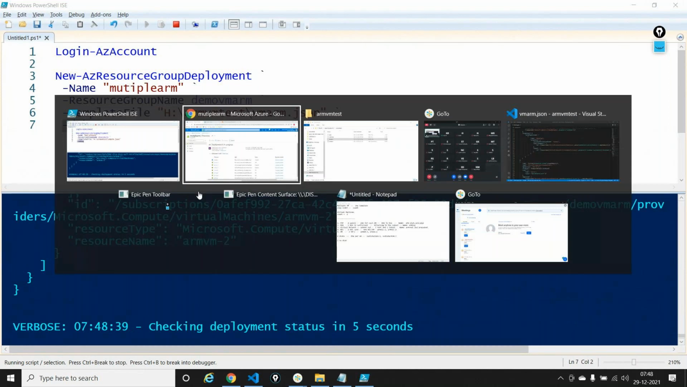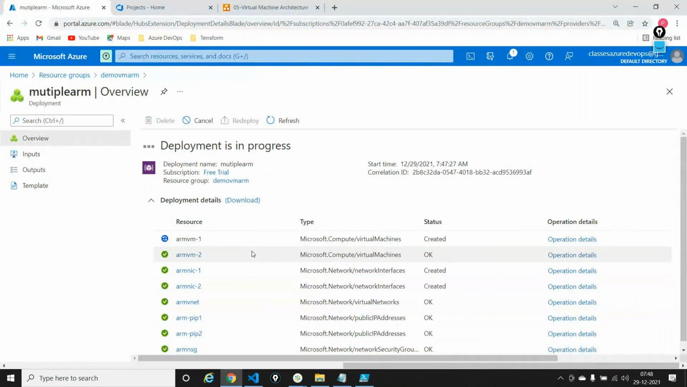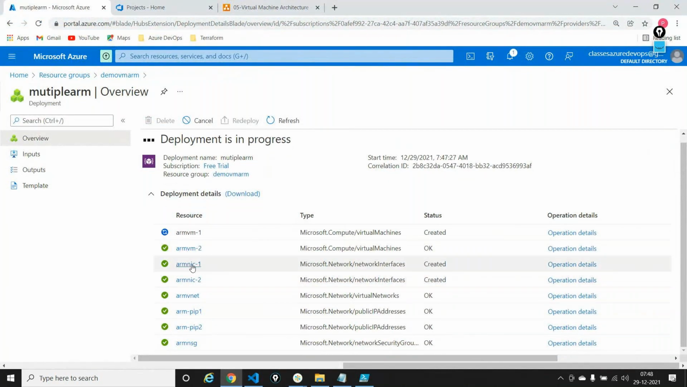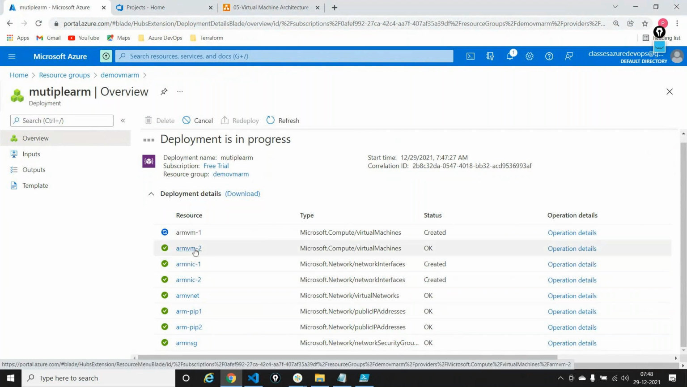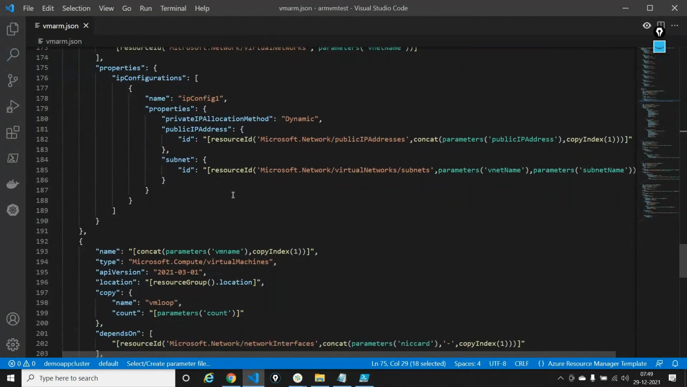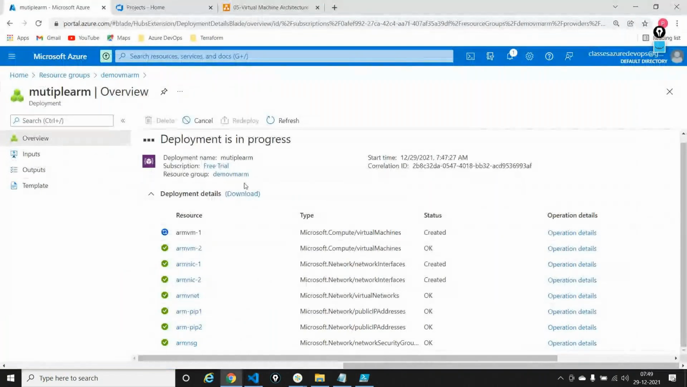And if you look at this also, it's now telling me, okay, fine, I have created so many things for you, which is ARM-NIC-1, ARM-NIC-2. And finally, it's going ahead and creating the virtual machines with the name that we provided. So this is how you write an ARM template, and this is how you create multiple resources inside an ARM template.